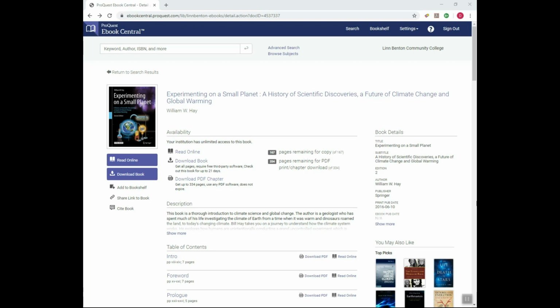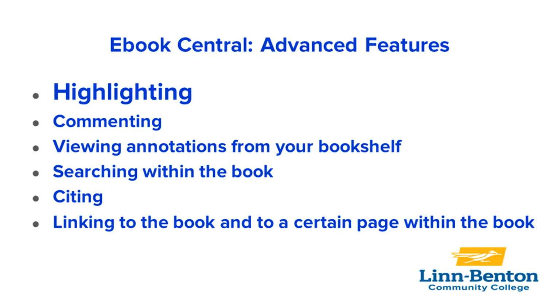To use the features which I will be showing you, you need to be logged into this database, which you should have done when you first selected Ebook Central as a database to search in. Just to confirm, it should say Linn-Benton Community College here in the top right corner, and also it should say sign out, which means you are already signed in. Now the first feature we want to look at is highlighting.